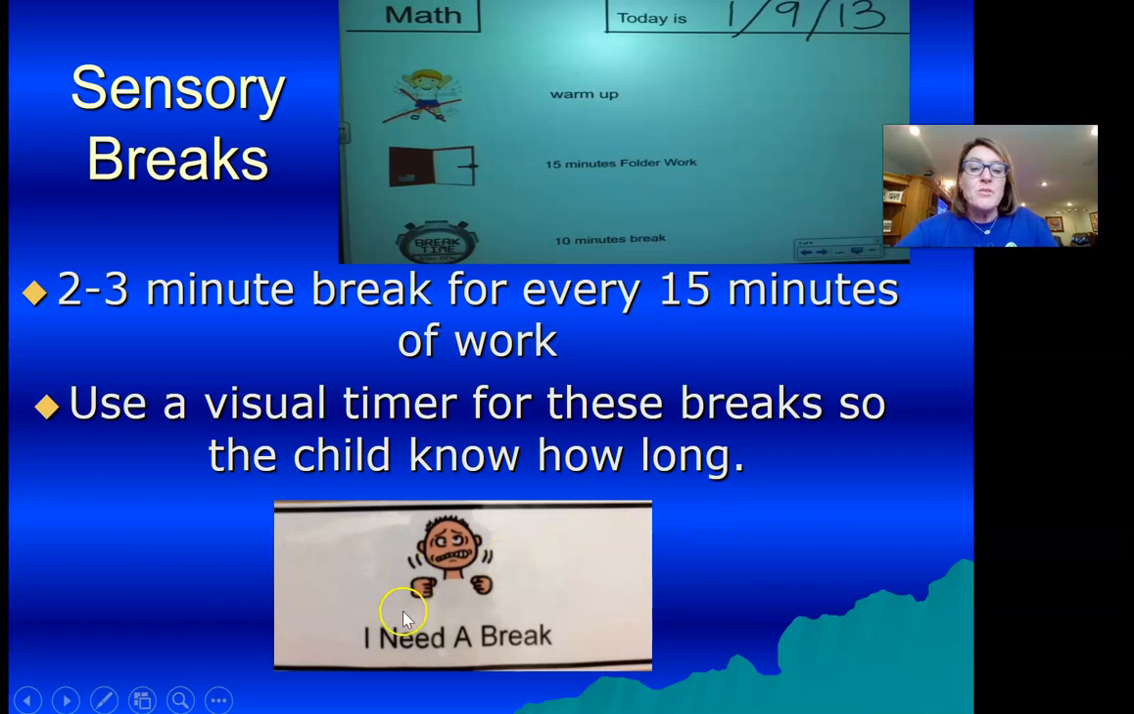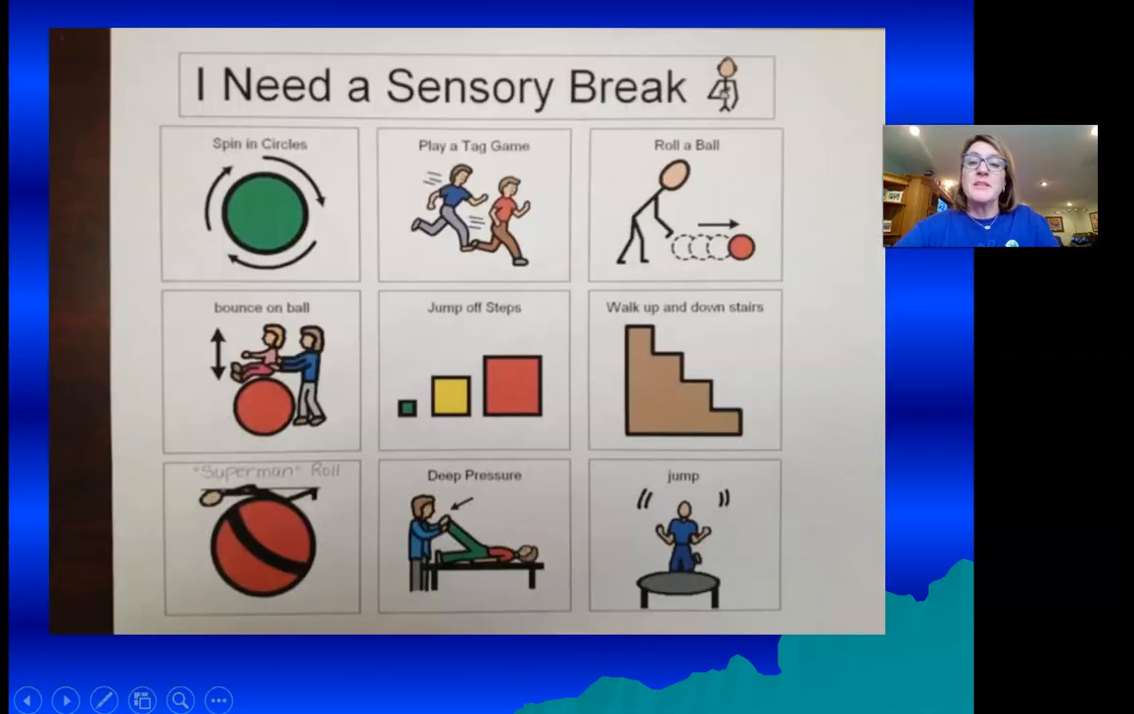Using a visual timer is really powerful and can help support being able to sustain tasks. And so just allowing the use of a timer and then giving a break. And I'm going to give you some ideas. So sensory breaks can be a variety of things.